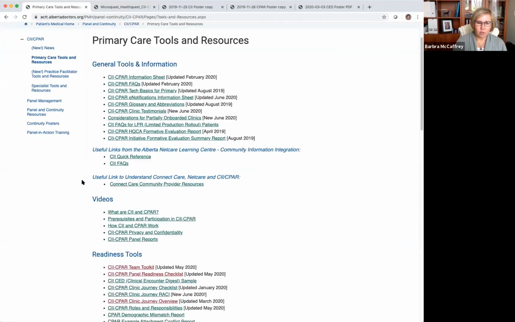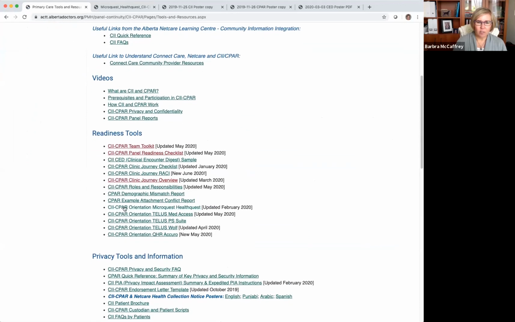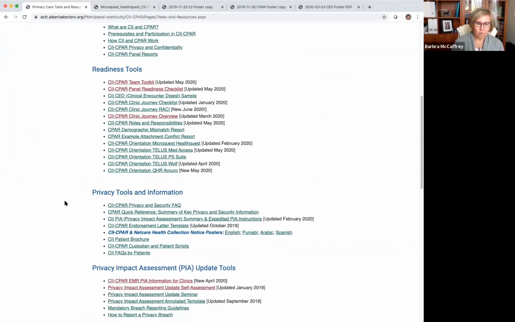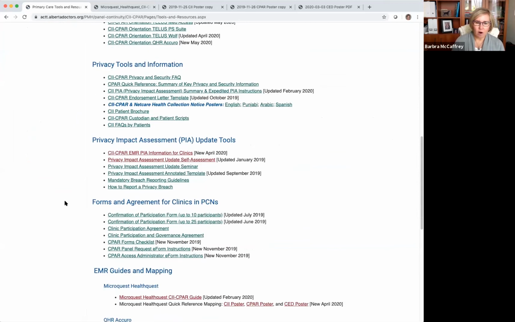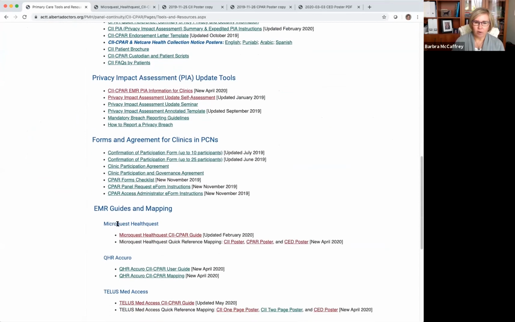From that, you can scroll down and you can see that there is an orientation for MicroQuest Healthquest, and that's where I took many of the slides that I showed you today. As well, there are some documents here in the MicroQuest Healthquest section. So I'll show you what those are.